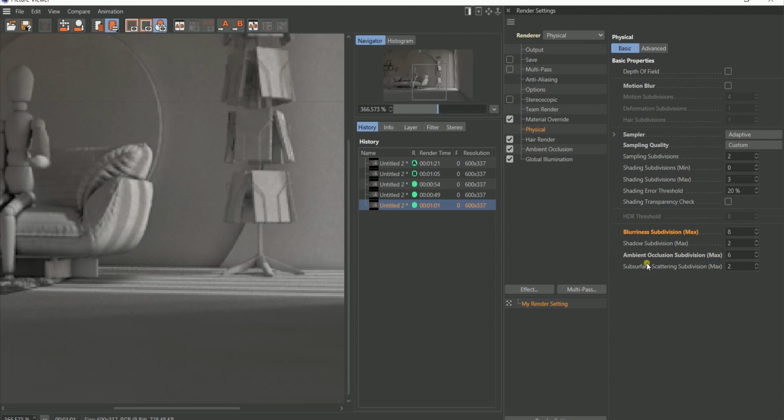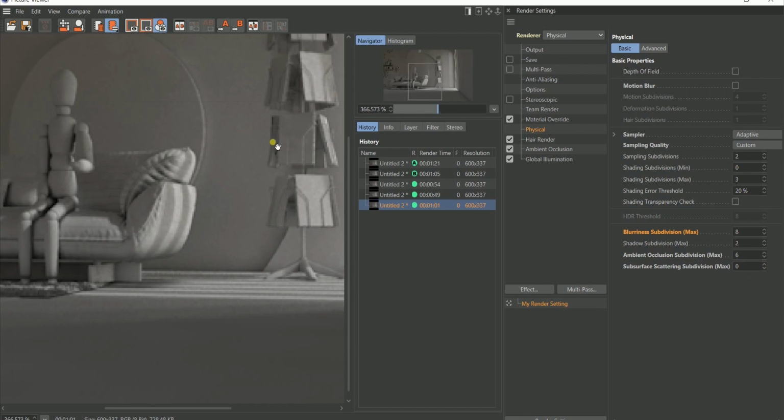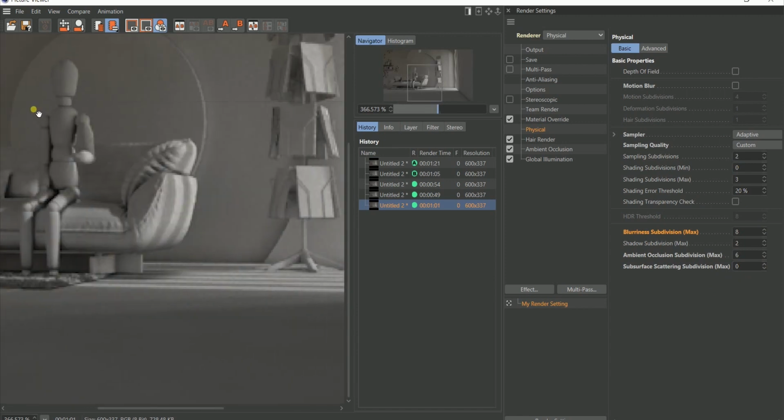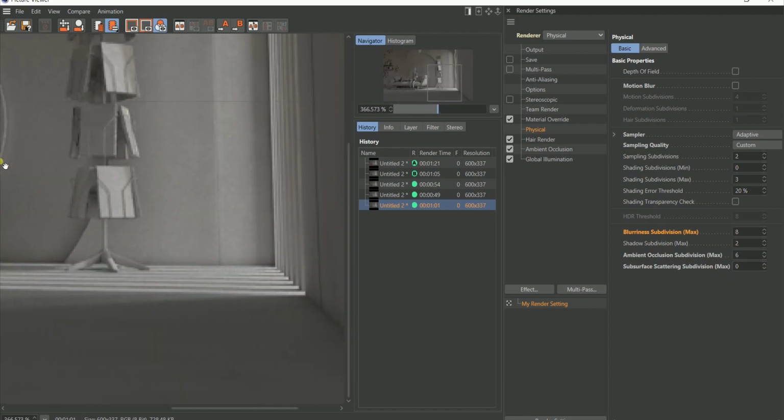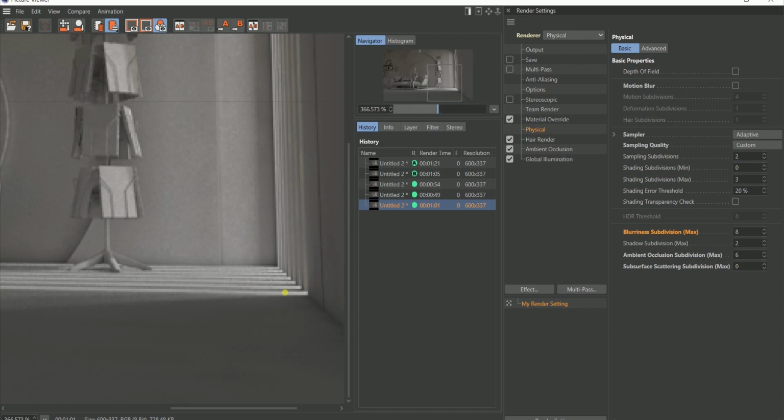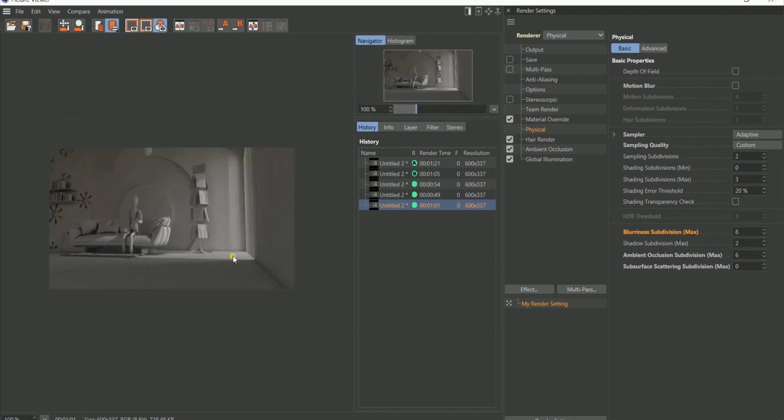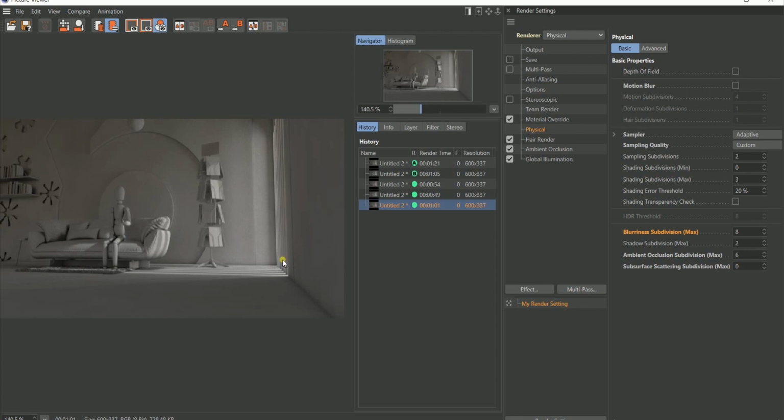Since I don't have subsurface scattering, I'm going to bring this to 0 so I don't have unnecessary calculation. I also have shadow subdivision, meaning to calculate these shadows, I can do some subdivision on this shadow here. Let me zoom in so you can see, before I change this setting.